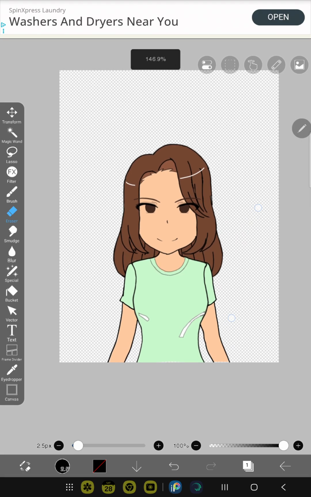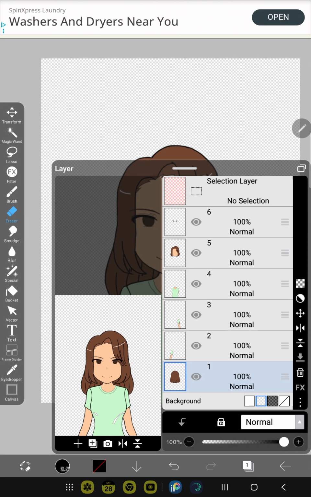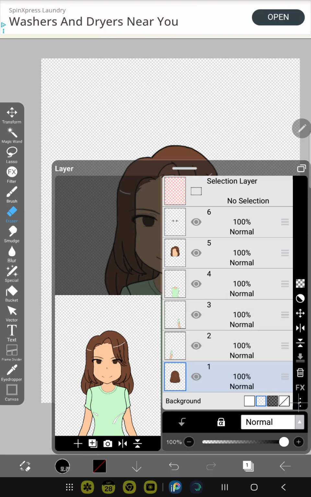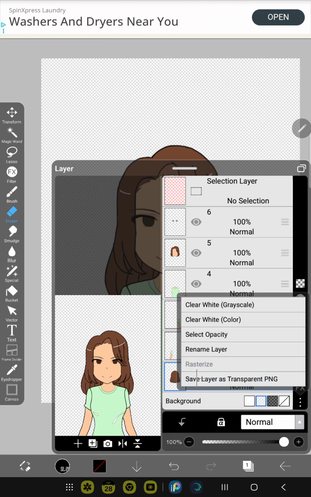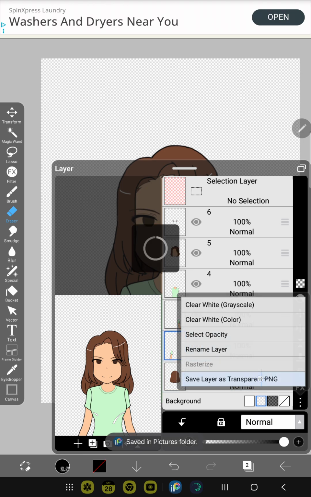The layers will be helpful when it comes to Alight Motion, basically. Now back to Ibis Paint. So here is all my stuff, and if you click this button, the three dots, make sure the blue thing's on a layer, click it and press save layer as transparent PNG, and do it for each one.